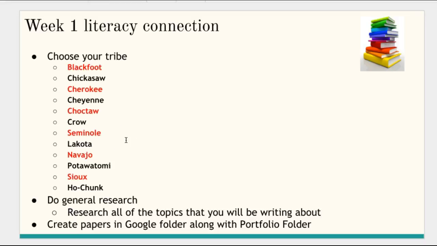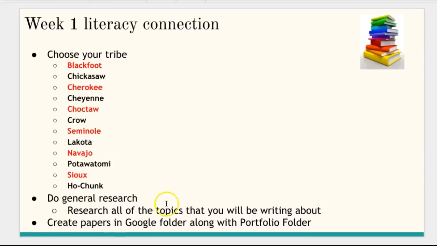Week 1, you definitely want to choose your tribe. Maybe you have a tribe that's close to you. Maybe it's close to your family. You've got a connection, maybe from where you live. Do some general research and create your papers. Create your papers and your Google folder in your drive. So you're setting yourself up this week. You want to create your 3 papers, just the shells. You want to create that portfolio folder, which is going to be called Native American Research. You want to have all that ready to go. You're setting yourself up for success.